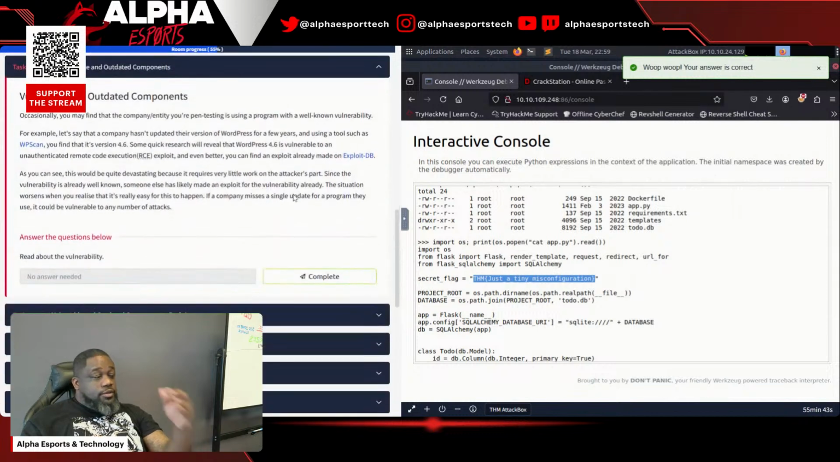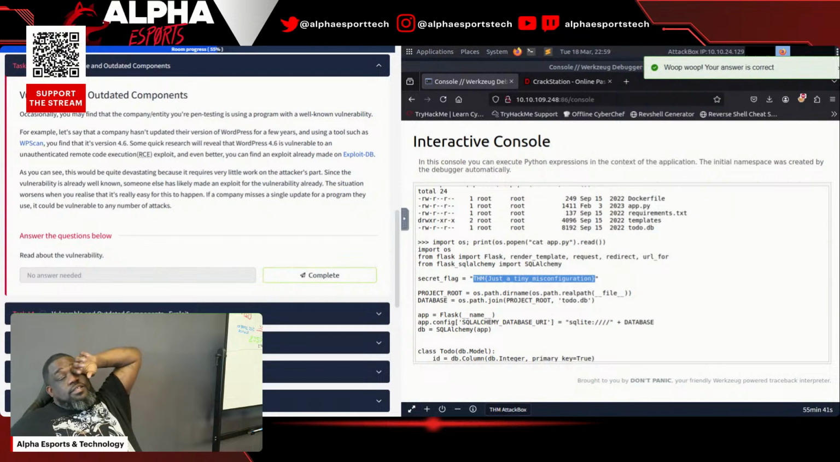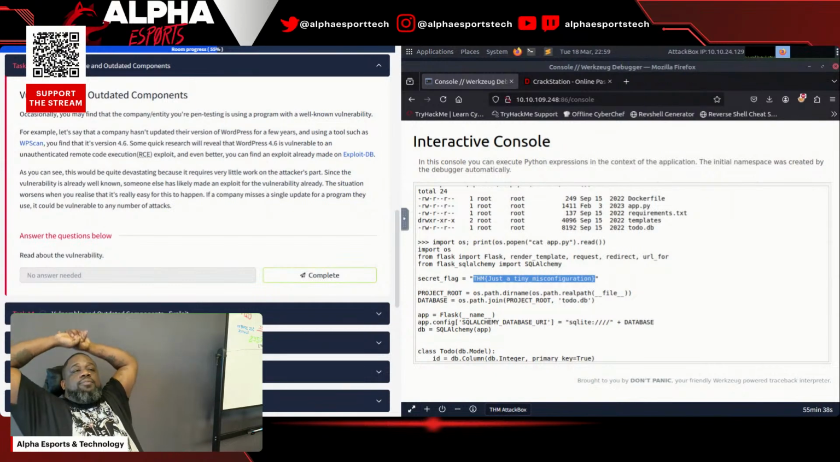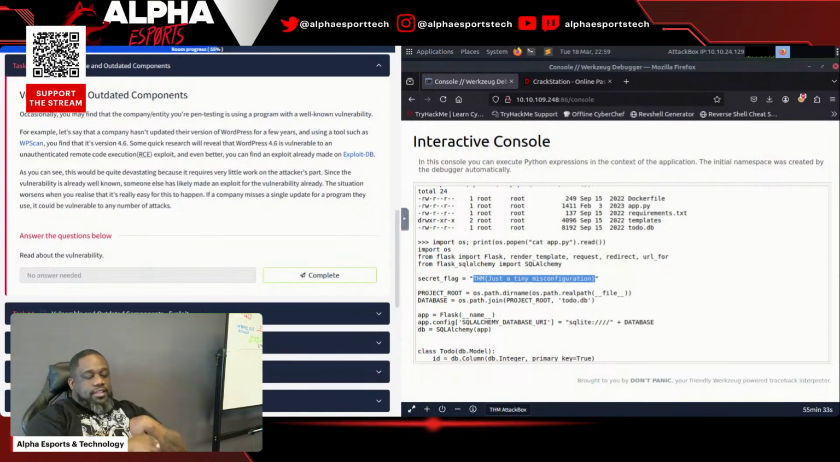So vulnerability number 6, vulnerable and outdated components. Again, this is pretty cut and dry. This is basically the vulnerability when you don't update your stuff, right? If you have components, especially when you're a developer, and you're not making sure your dependencies and any extra components are updated, then they're prone to vulnerabilities, just like your operating system is prone to vulnerabilities if you don't install your patches.